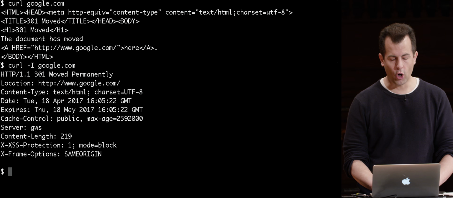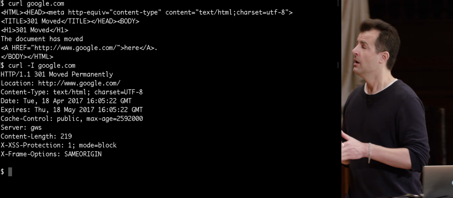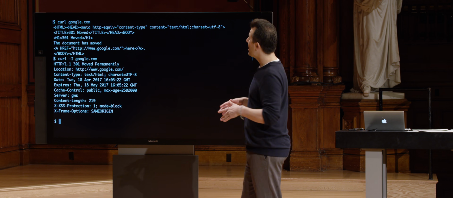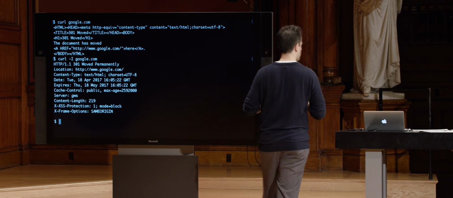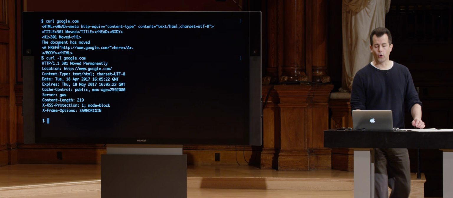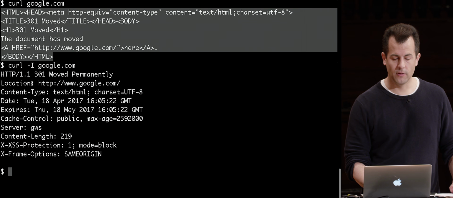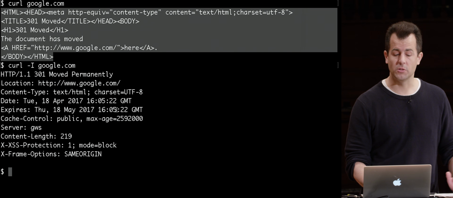Moreover, let me do this. Let me rerun this command with a -I command line argument. This shows me not the body of the response, but rather the HTTP headers. So notice what's different. This is what ultimately is inside of the envelope that came back from Google. That's ultimately what we care about.